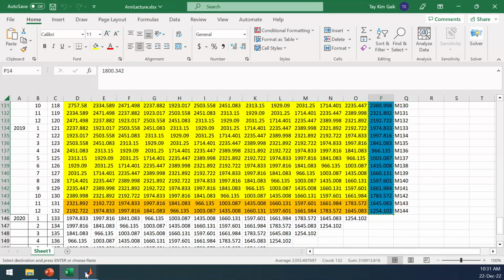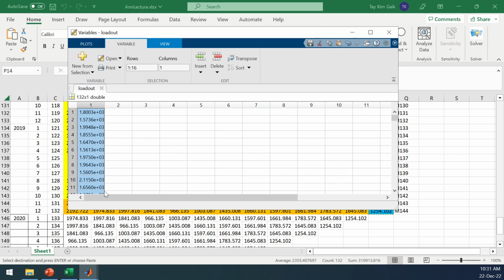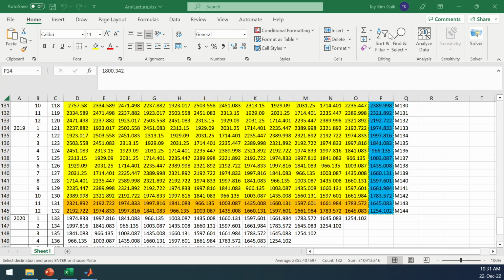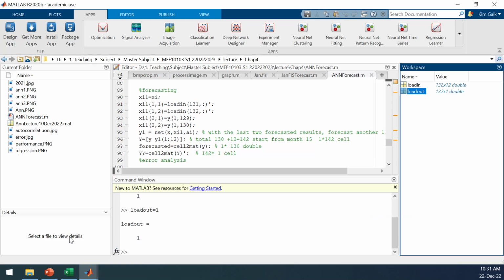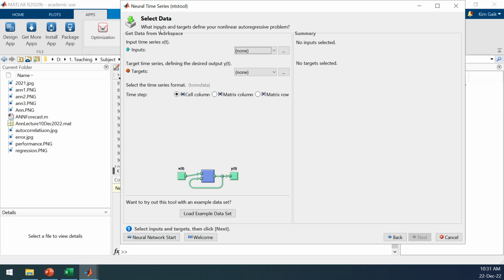Control C. Okay, Control C. And then here, Control V. So this is my load out. Then you can close it. So you see 132 times 1. Okay, then go back to the NARX apps, which is NTS2.